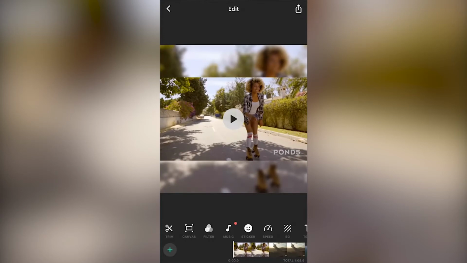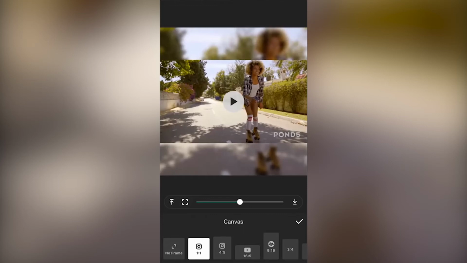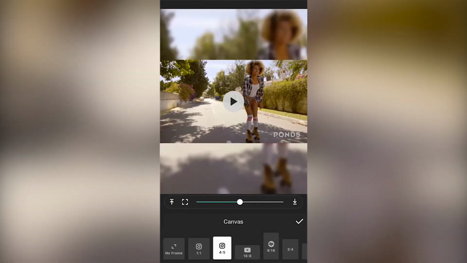I don't upload more than 8 sometimes, but choose your canvas first. As you can see, it has different presets. It has the 1x1 square, which I highly recommend for Instagram, or use the portrait one, the 4x5, that just vertically covers more.